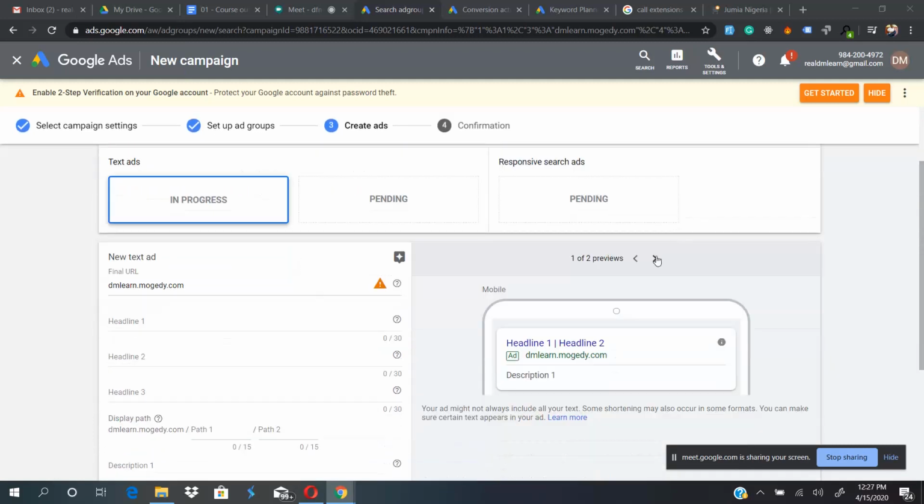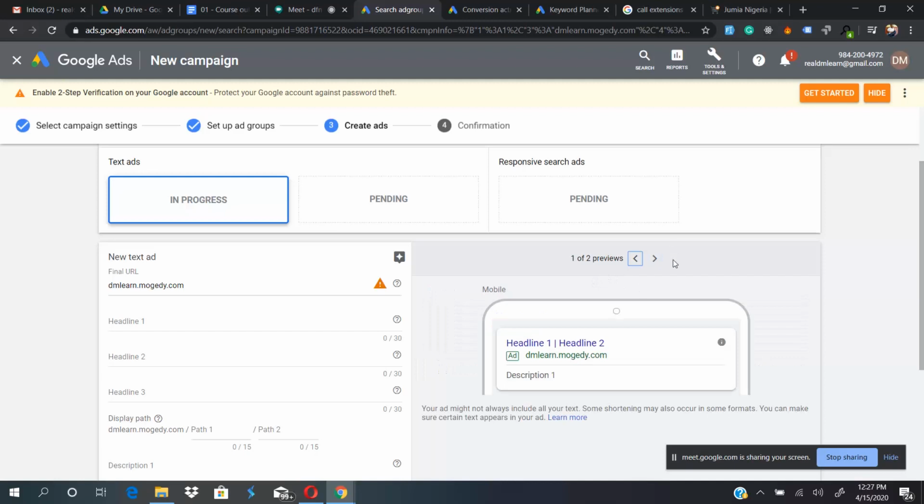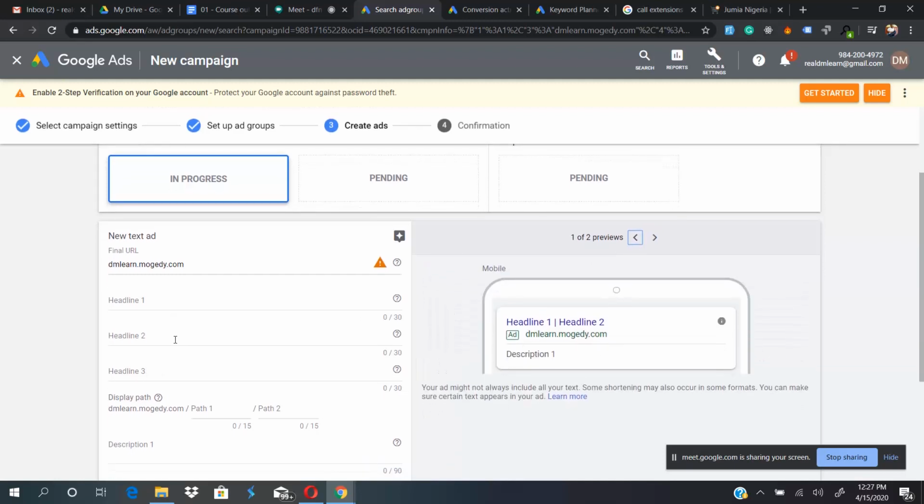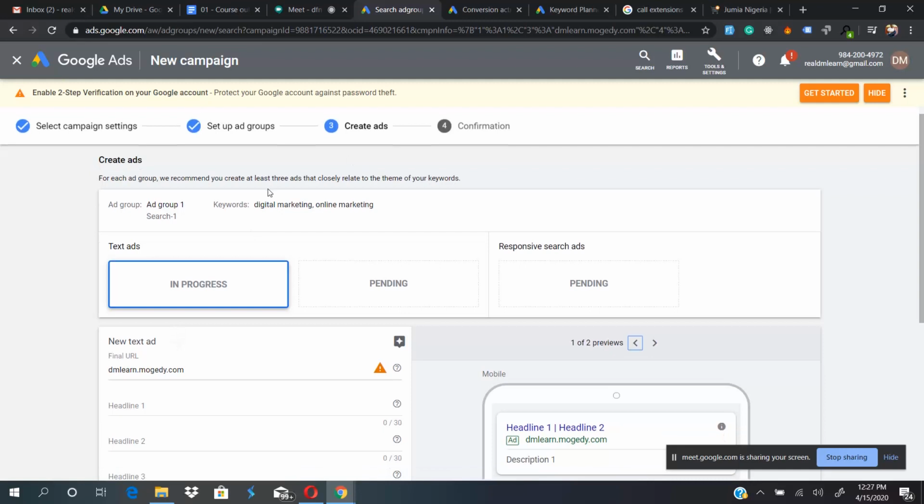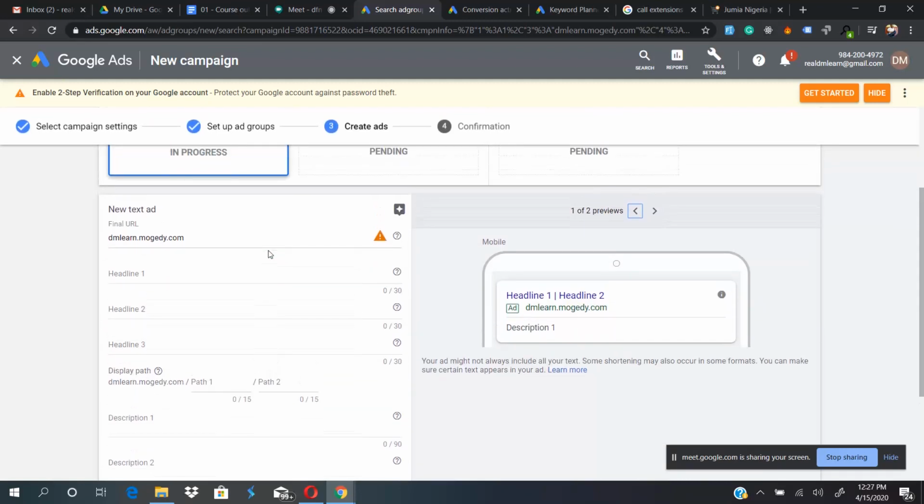So let's see. This is the ad preview, what your ads will look like down here. Remember, on all the platforms, we do see what the ads will look like. This is the mobile view, and this is the desktop view. So we can begin to structure this. Let's say I'm creating an ad for a digital marketing agency.